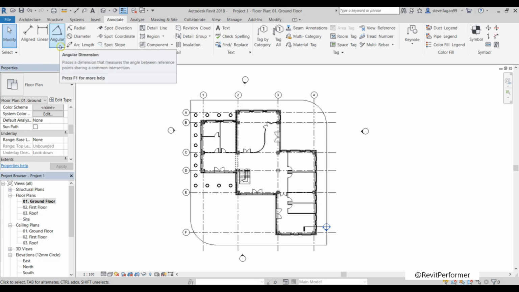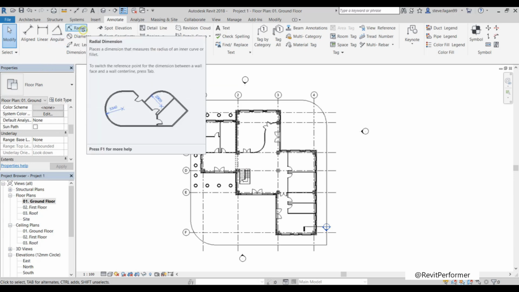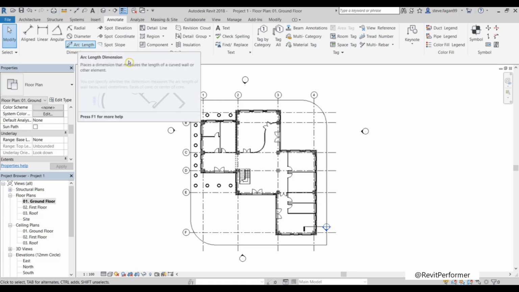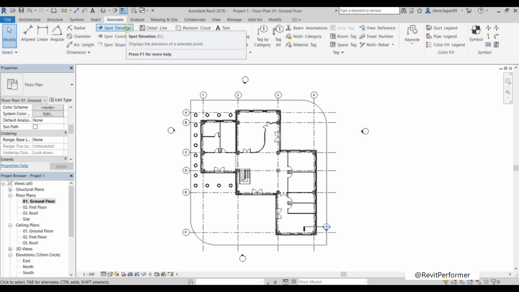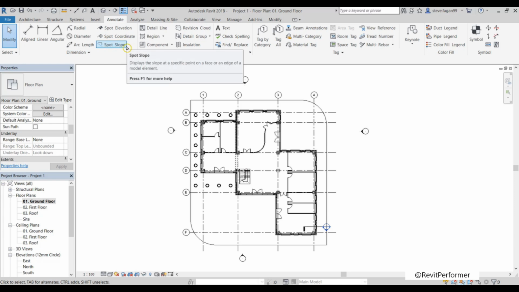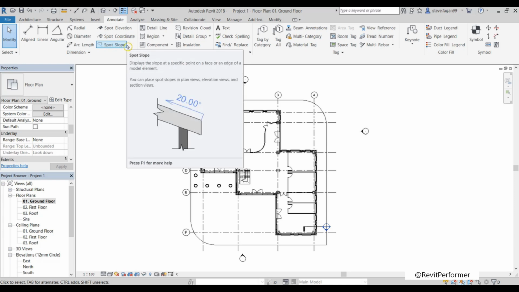The angular goes between two angled lines. The radial dimension will give us the radius of a circle or arc or curve. Same with the diameter, it will give us the diameter. Arc length will give us the total length of an arc. The spot elevation will display the elevation of the selected point. Same with the spot coordinates. So on your site plan, if you wanted to find out what coordinate the corner of a building was placed at, you'd use your spot coordinate. You can also use the spot slope to place the slope of your roof or slab, and so on.